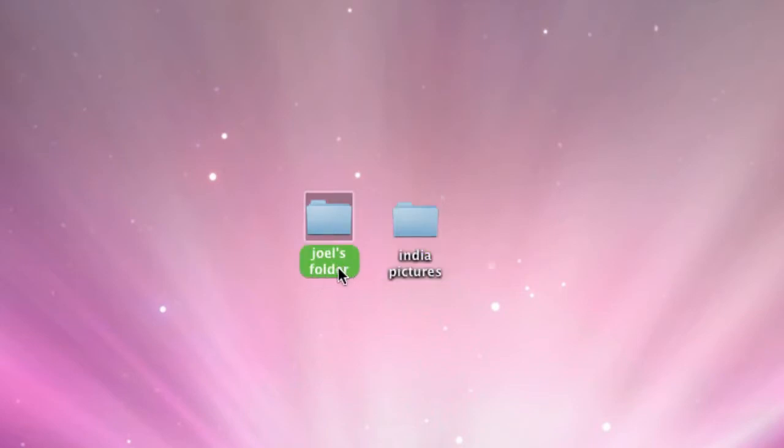I can change the name by just clicking and holding on the name of the folder and letting go, and it gives me the ability to change it. I would just start typing. I could call it Mary's folder, just like that, just by typing, and I hit the return key on my keyboard, and now it's called Mary's folder. I want to change it back to Joel's folder because I don't know who Mary is. So there we go, Joel's folder, India Pictures.